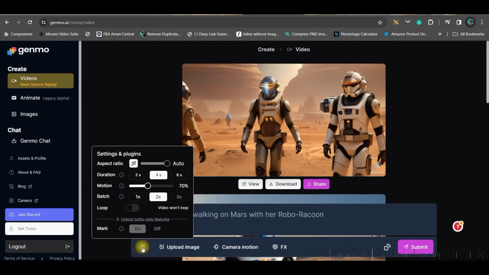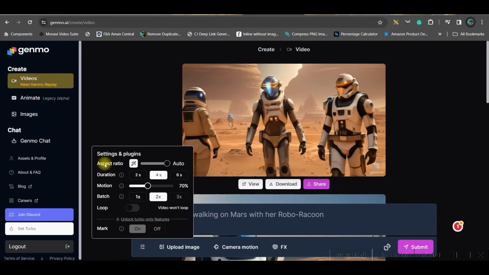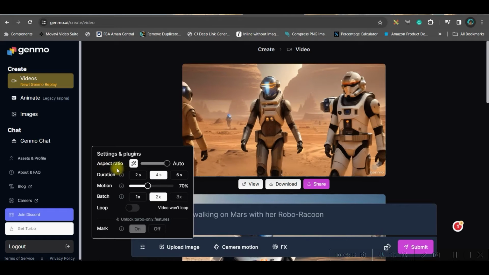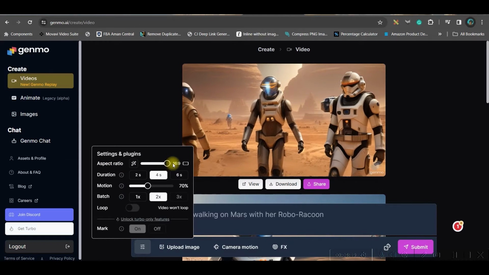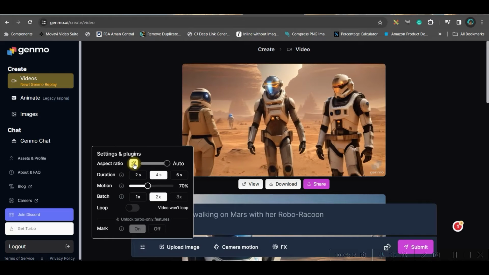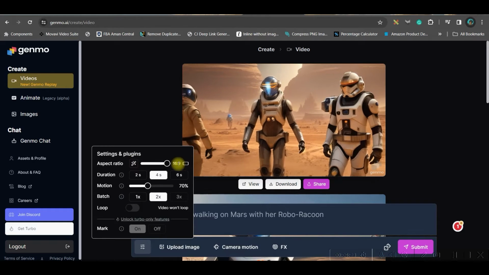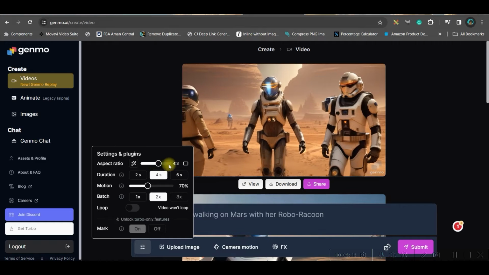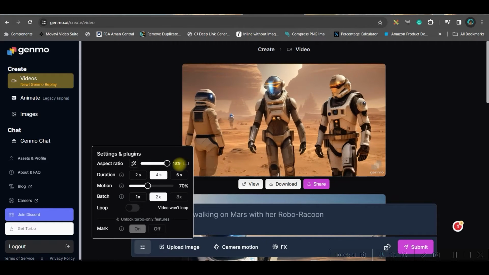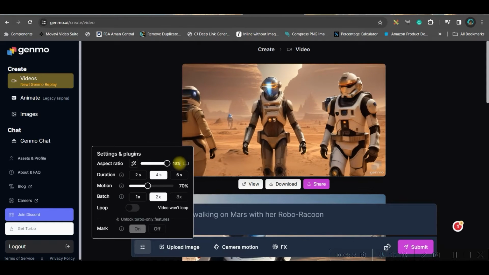Now here we will go to the setting option. Now see, a few settings we will have to change. Okay, first is aspect ratio. By default it will be on auto mode. You can click on this icon to get it to 16:9, and then if you scroll it downwards, it will be reducing its size. So we need 16:9 for a YouTube video, right?